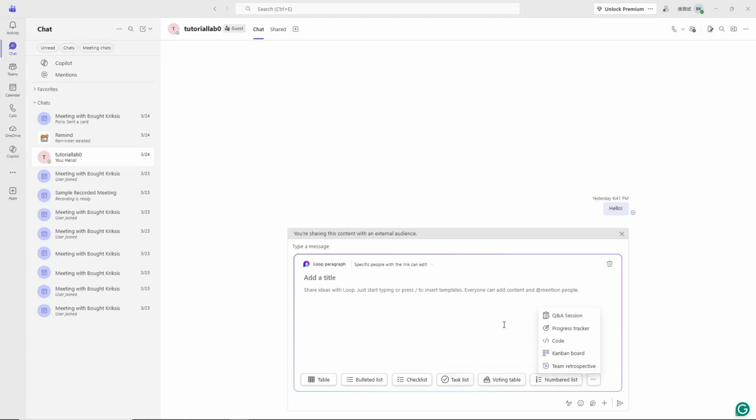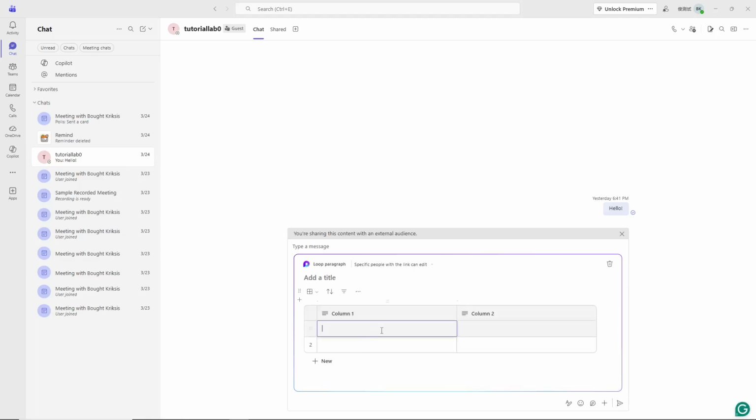Each of these components serves a unique purpose, so choose the one that best fits what you're trying to accomplish in your conversation. For this example, let's select Table to demonstrate how it works. Tables are incredibly useful when you need to organize information in rows and columns, whether that's project data, schedules, or comparison charts. Once you've selected the table option, you'll see a grid appear where you can input your data.